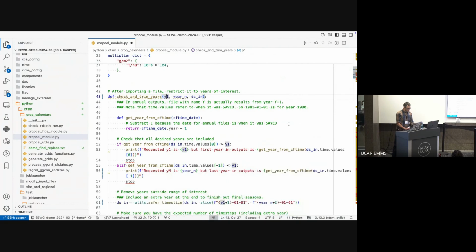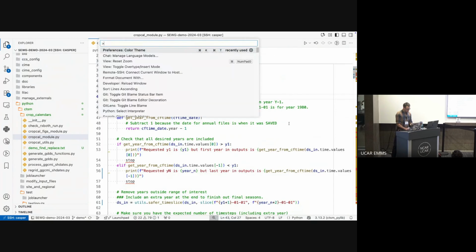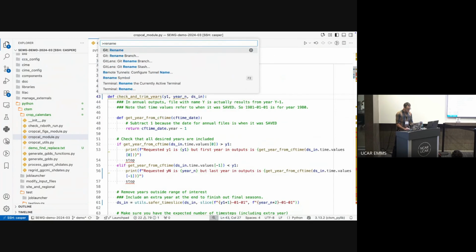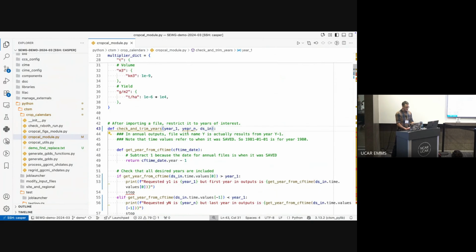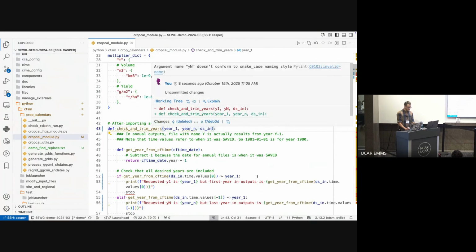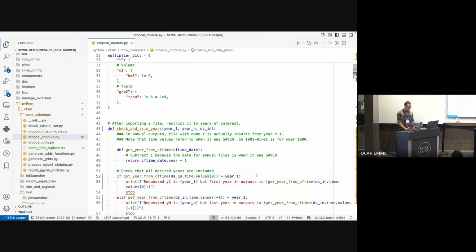Then I'll do the same thing with Y1, and I'll do it a different way. I'll do it from the command palette, rename symbol year 1. This time I didn't preview, so it just goes ahead and does it. That's nice. And then I save. Depending on how much Python you have, Pylint can be pretty slow to update. Pylint basically reruns every time you save the file, and now you can see that year in doesn't have the underline anymore, so it's fine.